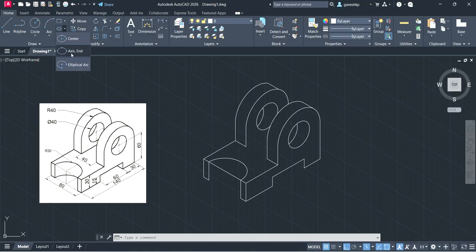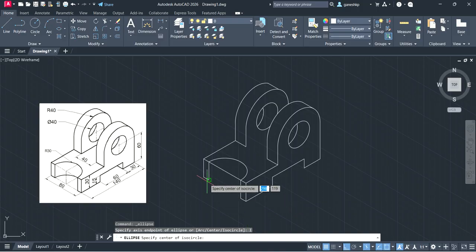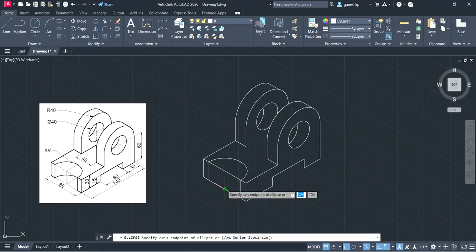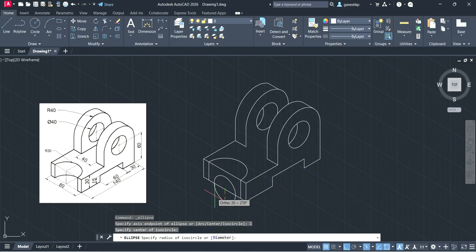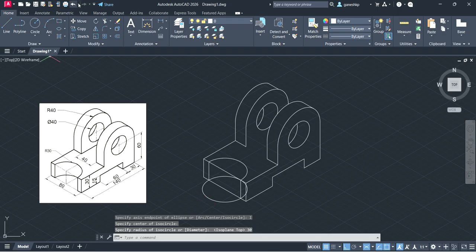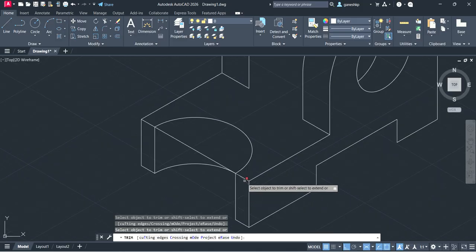draw one circle here, isocircle. We have to find the midpoint, right? So I will draw one line. So go to axis end. So now go to isocircle, find the midpoint, then change the direction. So here, how much? So radius 30. Okay, now trim the unwanted portions.